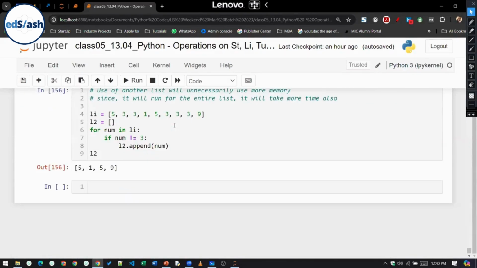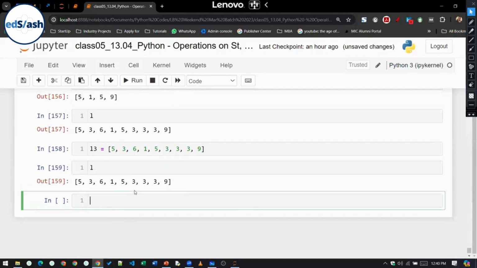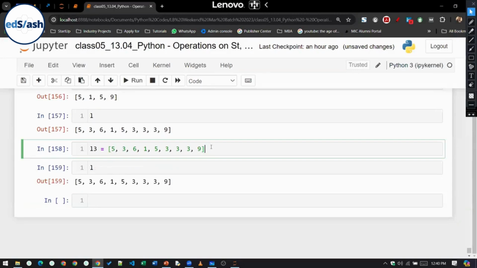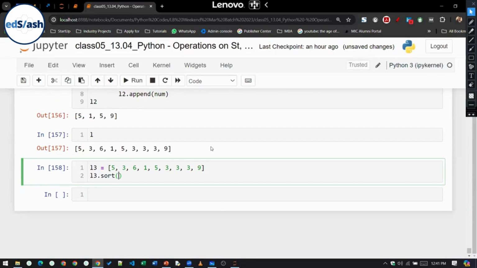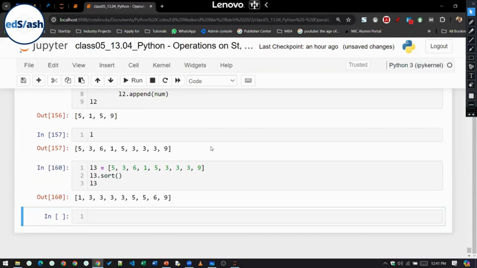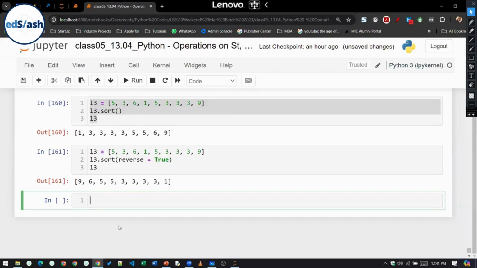Now, in case of a list, suppose you have a list with you. There is a function called sort. Suppose L3, so I can write L3 dot sort. Got this, class? One more thing you can do is write reverse equal to True, so it will sort in descending order. Got this also? By default, it sorts in ascending order.